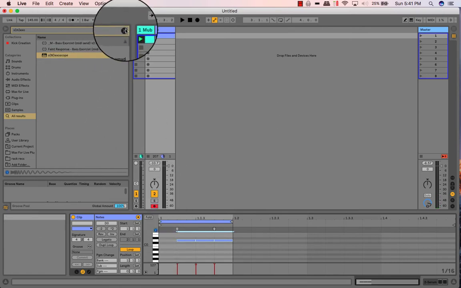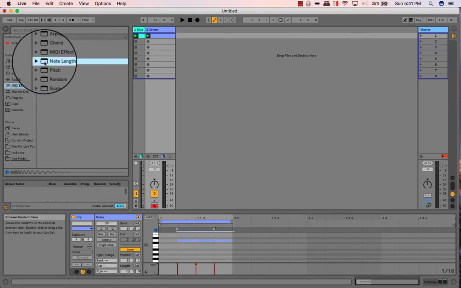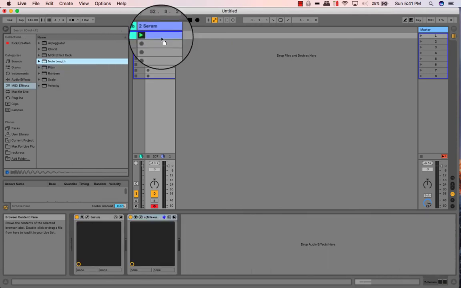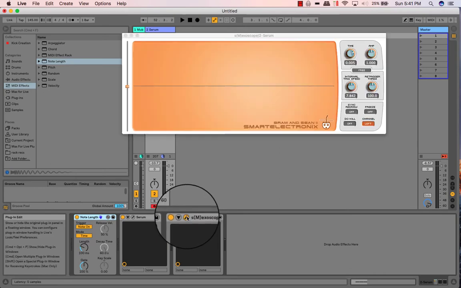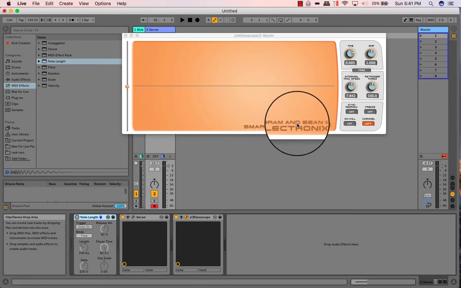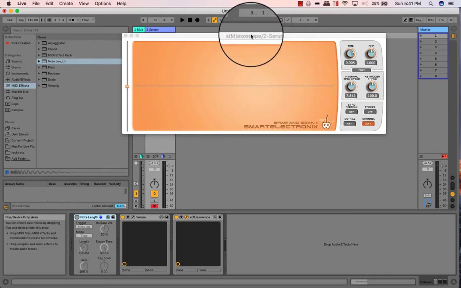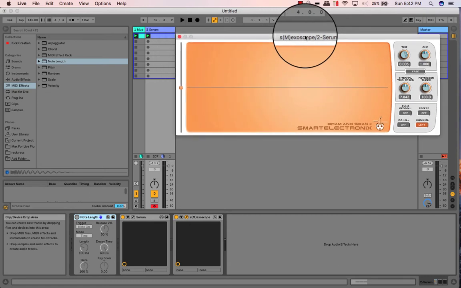Now in Ableton Live, it is very easy to do this because all you have to do is toss in a MIDI effect called Note Length. So I will toss it just before Serum, and to help me see what's going on, I've got the assistance of Smart Electronics and their Smexoscope, which is very handy. It allows you to see the waveform, but not like an oscilloscope, and that'll give you a better idea of what's going on. Now let's take a look real quick.